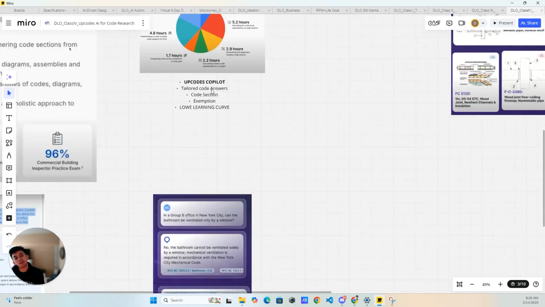The great thing is that you can tailor code answers. You can tell it to find exceptions. It has a very low learning curve, so it's really just starting a conversation, just getting familiar with what specific code you need to refer to. I mean, sometimes not even that. And again, you don't want to ask too general questions, but you want to start with something a little bit more broad, but still specific enough that Upcodes can really take the information from somewhere.